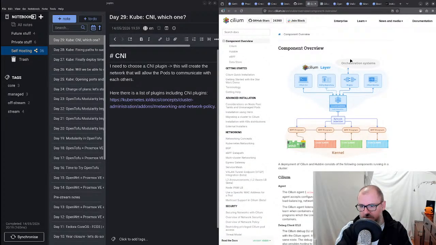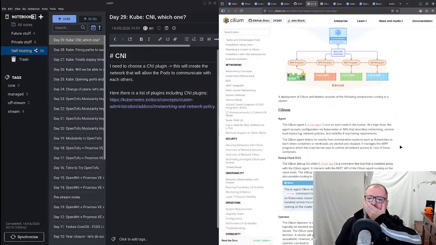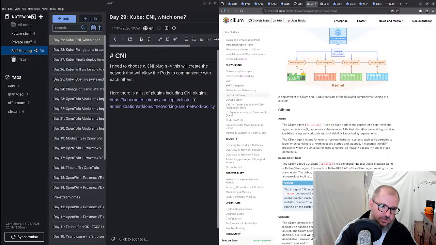Okay, so orchestration systems, Cilium layer, live policy repository, plugin, Cilium monitor, Cilium daemon, bytecode injection, BPF program, networking, container, kernel level. Okay. A deployment of Cilium and Hubble consists of the following components running in a cluster.